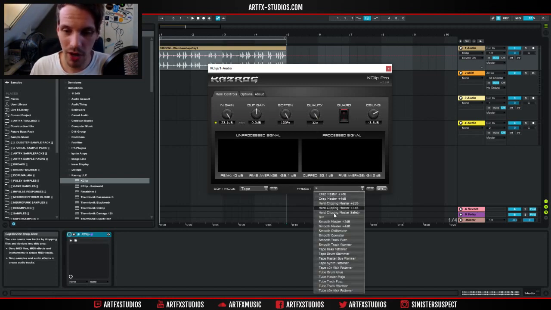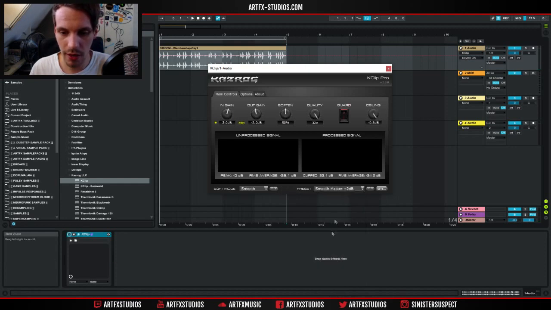We also have a preset browser now, so we can save our own presets and load up new presets, which is really great. That wasn't there in the first version, so I like that.